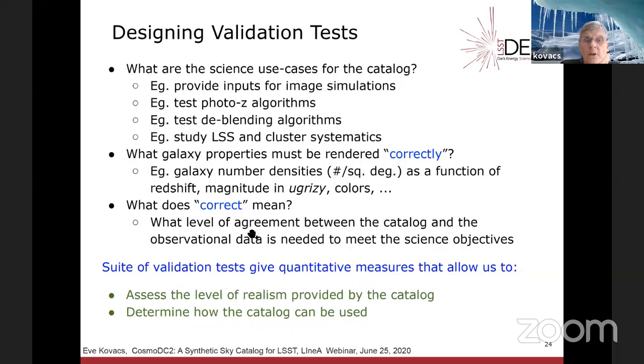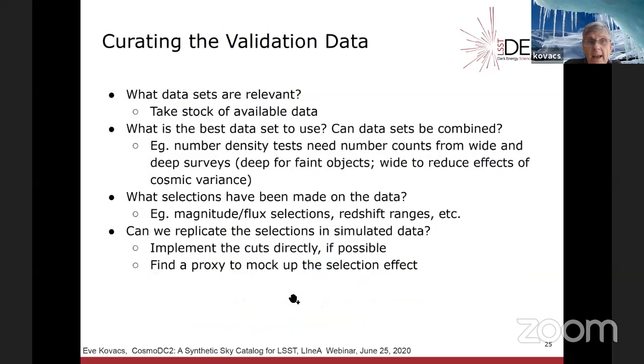What level of agreement do you need between the catalog and the observational data to meet the science objectives? This suite of validation tests gives you quantitative measures that allow you to assess the level of realism provided by a catalog, and in fact to determine how a catalog can be used. A very important part of this step is curating the validation data. You have to take stock of what the available data is and decide on what the best data set is to use, and whether you can combine data sets to get what you need.